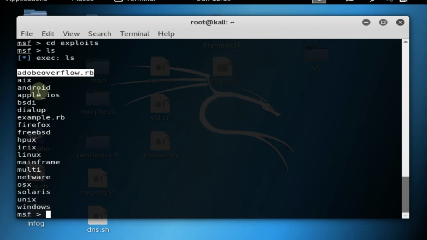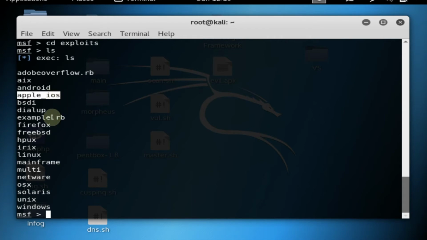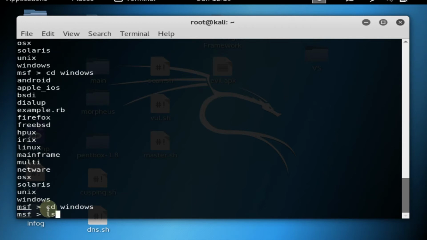You can see we got exploits for Android, for Apple iOS, for Windows, for Unix, Solaris. All these exploits are right here. These are well organized. Let's say you want to see Windows. So let's go to Windows. This is a directory, by the way. So let's get into Windows, ls.